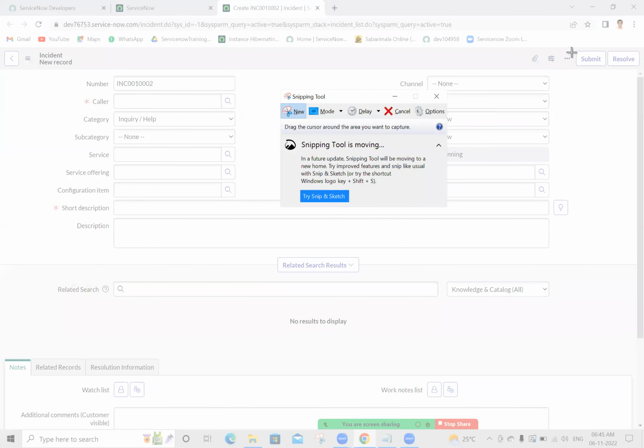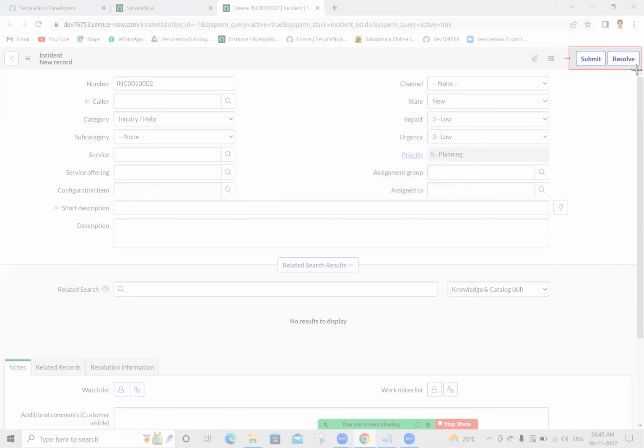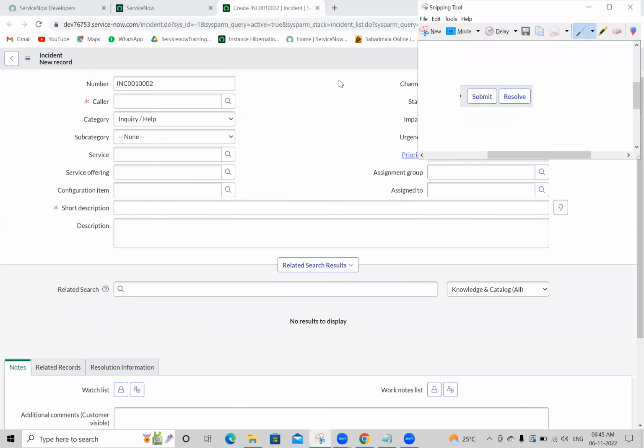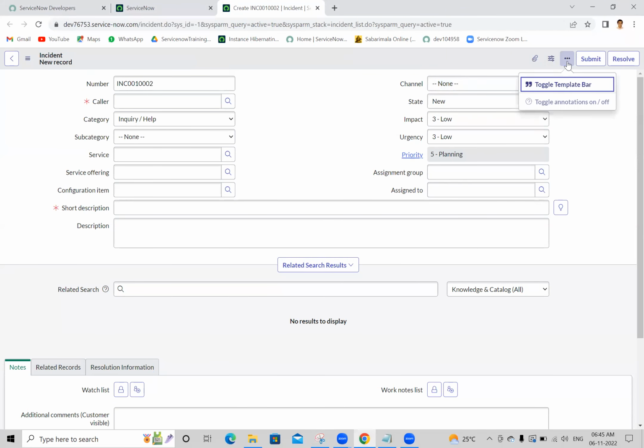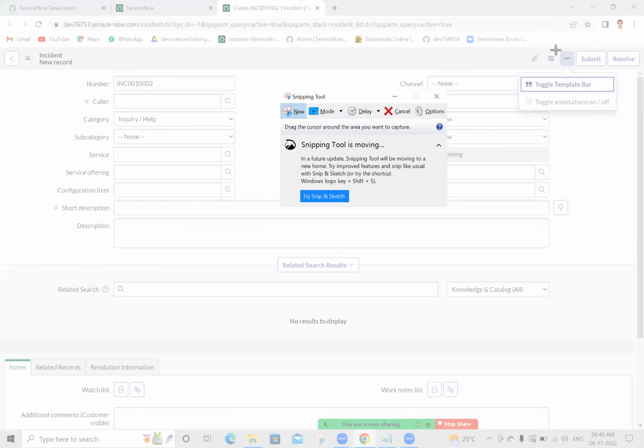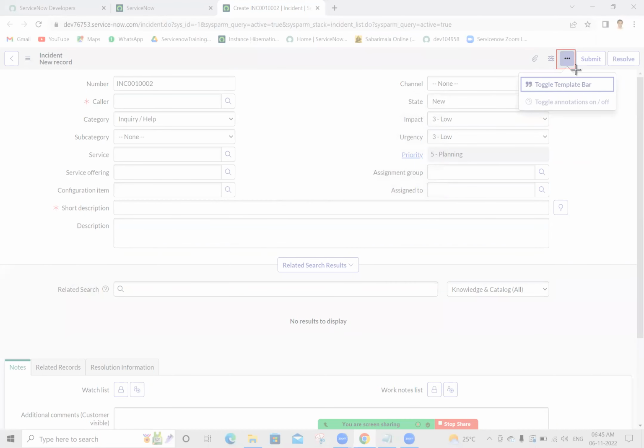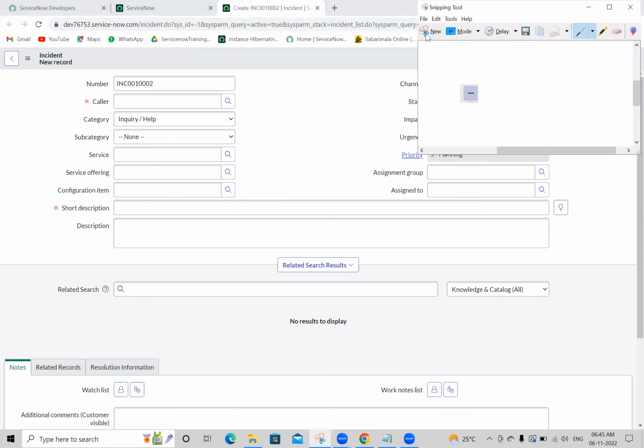Next. This should be called the form header buttons. Okay, form header buttons. Next. So this should be called the template toggle. Okay, template related options.